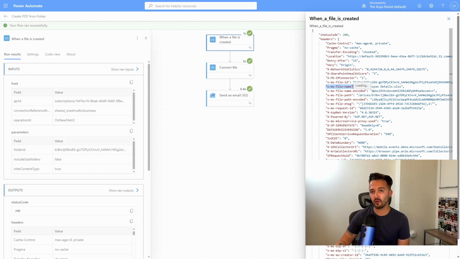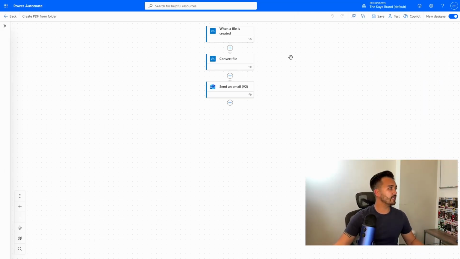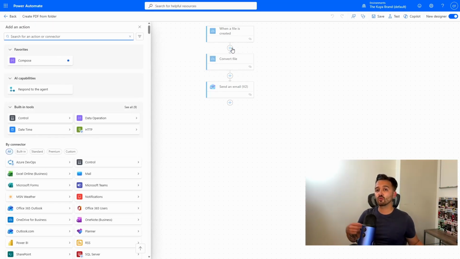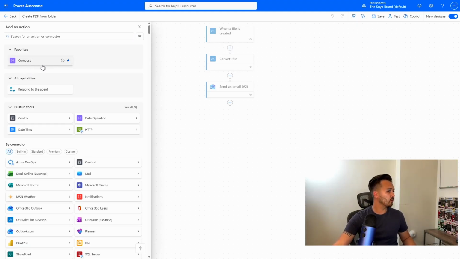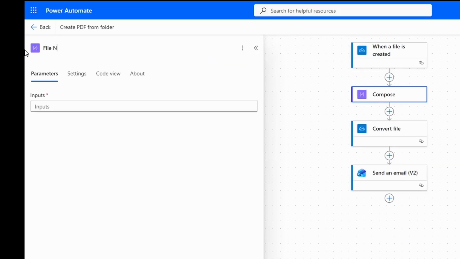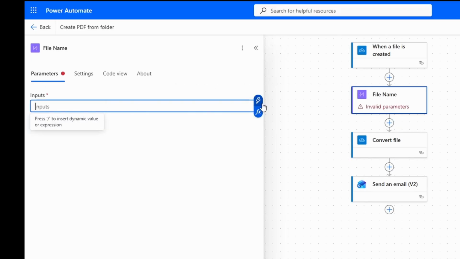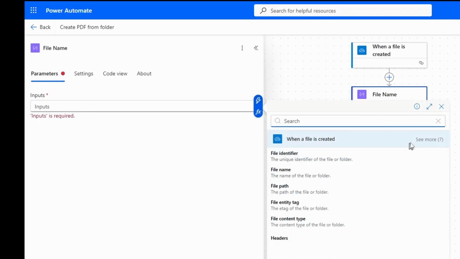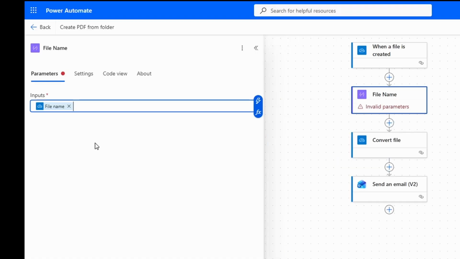Back into edit mode on the Create PDF from folder, this flow that we've been working on. Right after the flow is triggered, what I want to do is reference that file name. So I will add in our compose action right here. I will call it file name. For the inputs, let's go over to dynamic content, and you'll notice that we do not see that file name anywhere listed for us to use. We have this one here, file name.